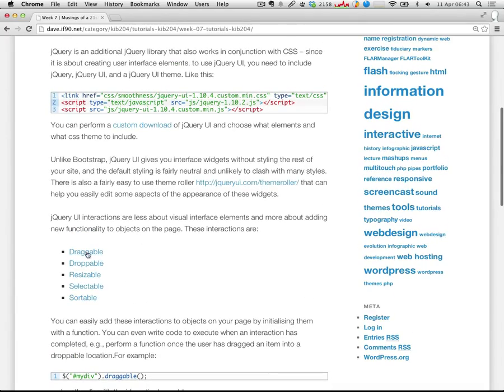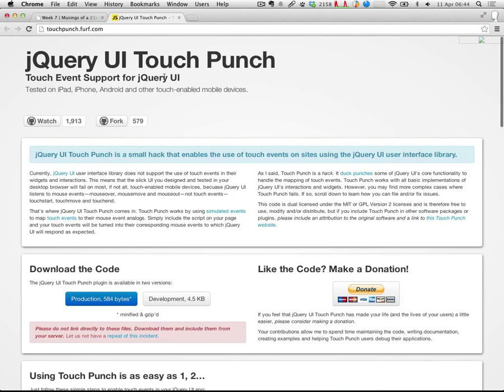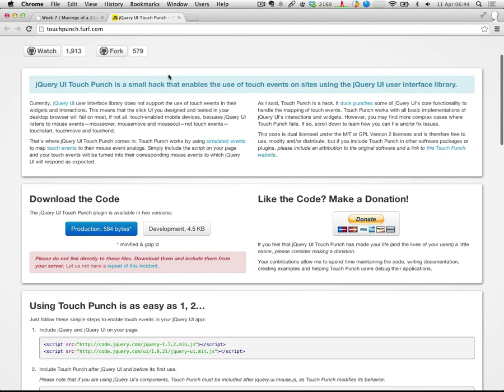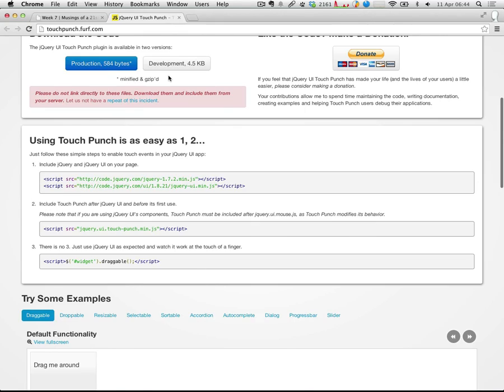jQuery UI is actually not designed for touch interfaces. They're working on a new version which is, but in the meantime you can get it to work on touch interfaces by using an additional plugin called Touch Punch here, which wraps all of the touch events into mouse events, and so this will actually let all your jQuery UI widgets and events work, in theory anyway, on a touchscreen device as well.